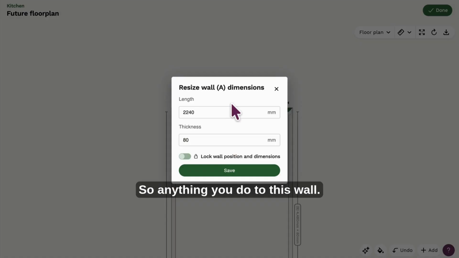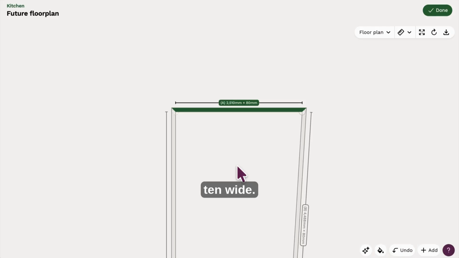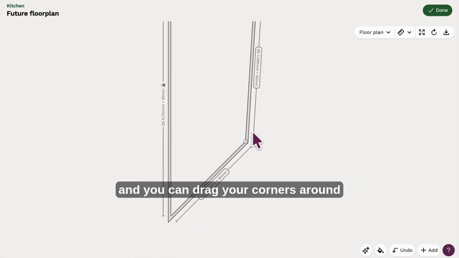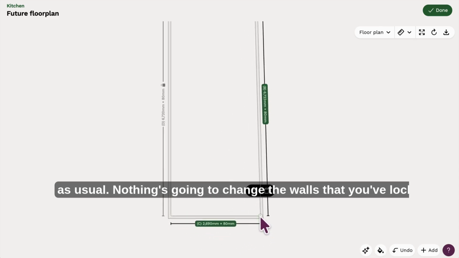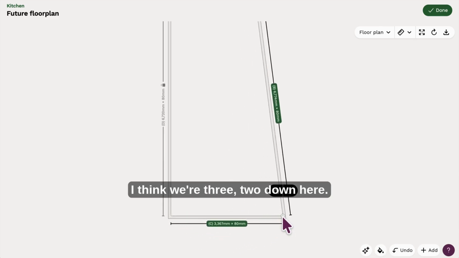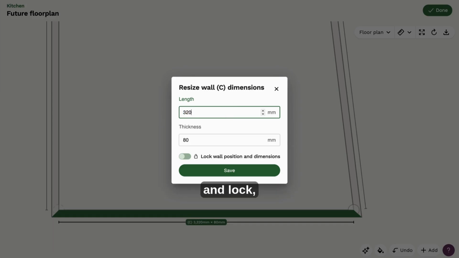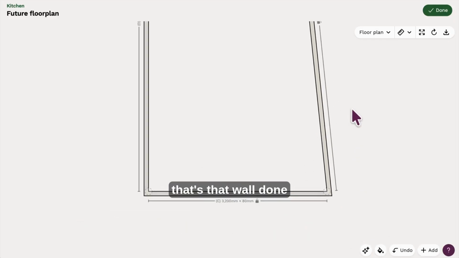So anything you do to this wall, so from memory, I think this is, yeah, 2 meters 5'10" wide, that's going to push out in this direction. You can then lock that wall when you're happy, and you can drag your corners around as usual. Nothing's going to change the walls that you've locked. I think we're at 3,2 down here. So again, if I go to enter the dimension and lock, that's that wall done.